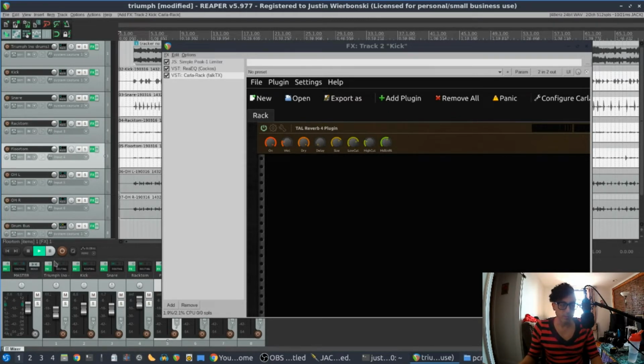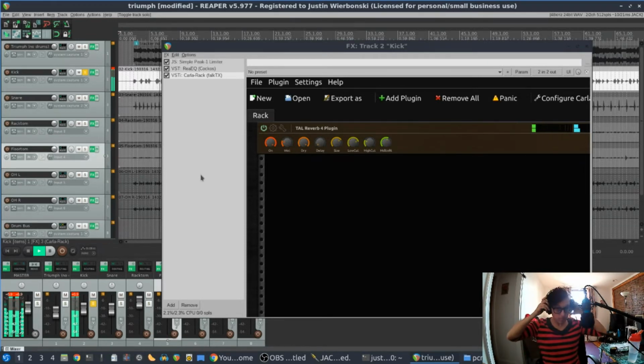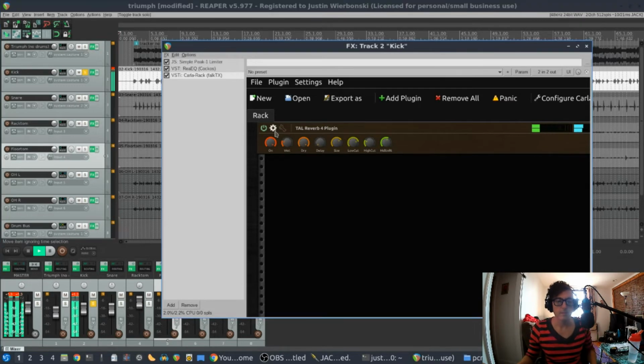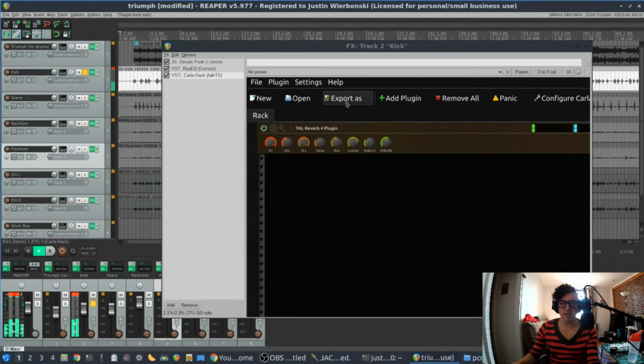Let's just go ahead and play back a little bit. I'm going to solo my kick drum. Seems to be fine. If we click this little gear icon, it'll bring up the actual interface, or the graphic interface. This would actually be much cooler on the snare drum than on the kick drum. But you get the idea.